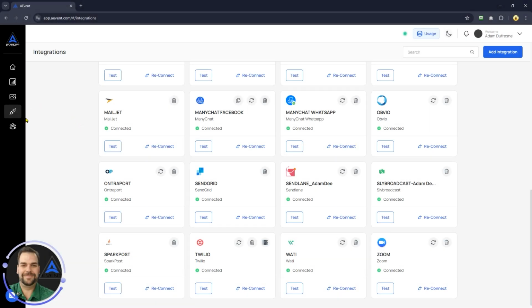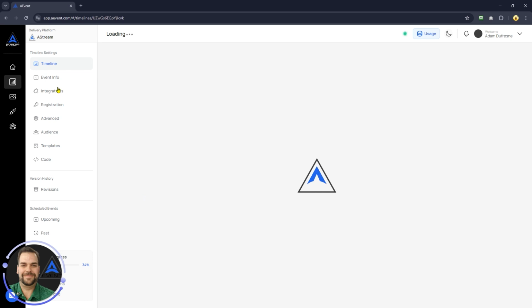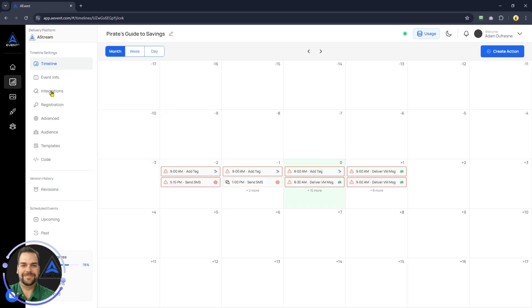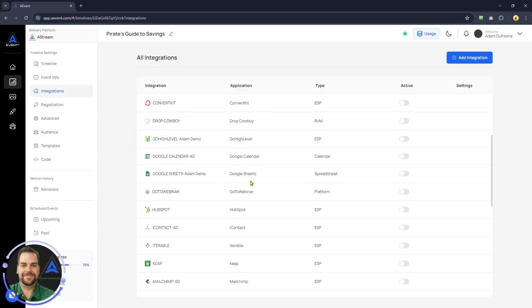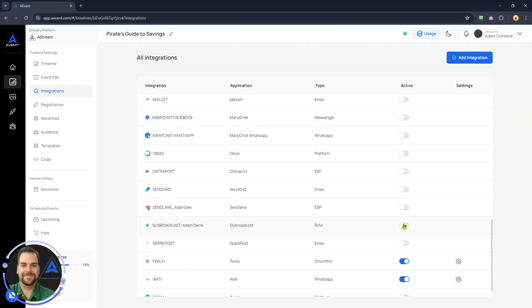So now that it is connected, go find the timeline that you want to add the integration to. Go to integrations and then find the Slybroadcast. Then we toggle it on and then go to the cogwheel.